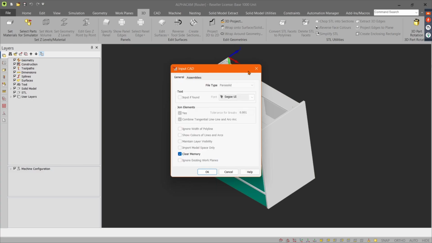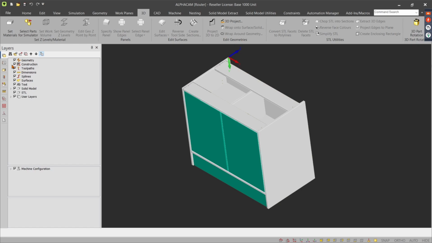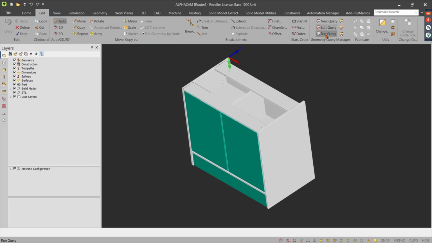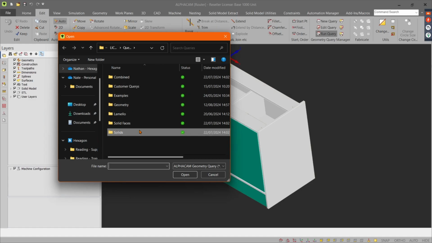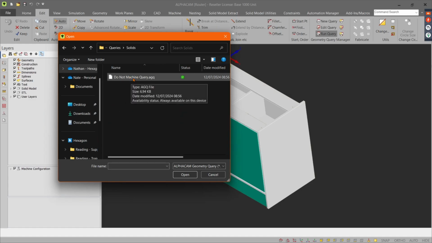But we want to try and automate this process. We want to go through how we can automate it. What that would do as well with this assembly is it would also align all of the hardware. We don't want to do that. So what we can do is go into Edit, Run Query, and go into Solids, and I've got a Do Not Machine query here.